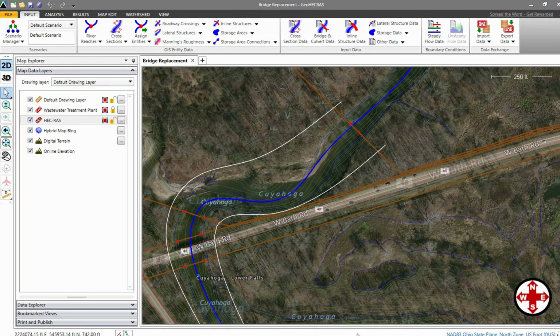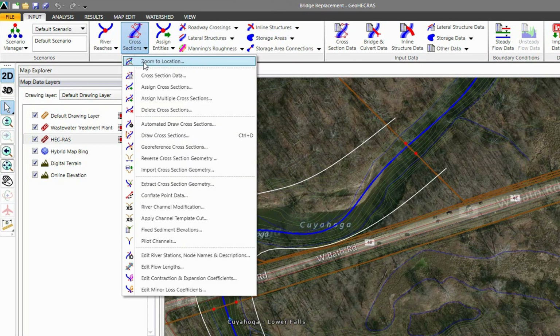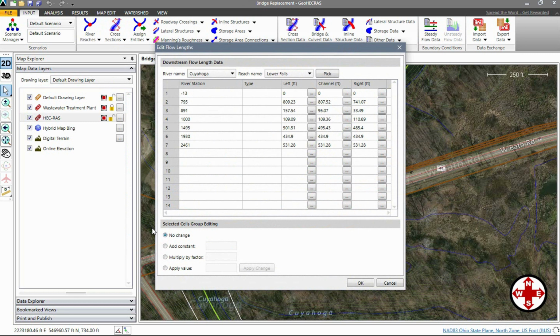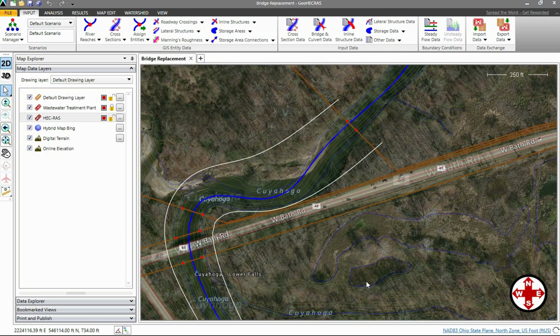From the Input ribbon menu, select Cross-sections, and then Edit Flow Length. The software displays a dialog box with all the cross-sections and their associated flow lengths. Here we can see the downstream flow lengths that have been assigned to the cross-sections for the left overbank, channel, and right overbank. Flow lengths are always defined from the current cross-section to the next downstream cross-section. We can clearly see the change in flow length where the river bend occurs. Let's turn off the drawing layer to hide the overbank flow length polylines we drew.